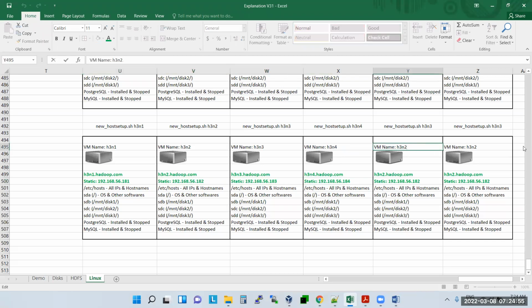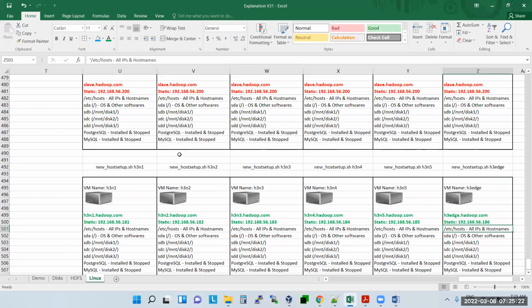So now this is where I did S3N5. Here I did S3N5. So this is like S3N5, and this is the 185 IP address. Here I ran S3 edge. S3 edge is 186. Understand? Okay.